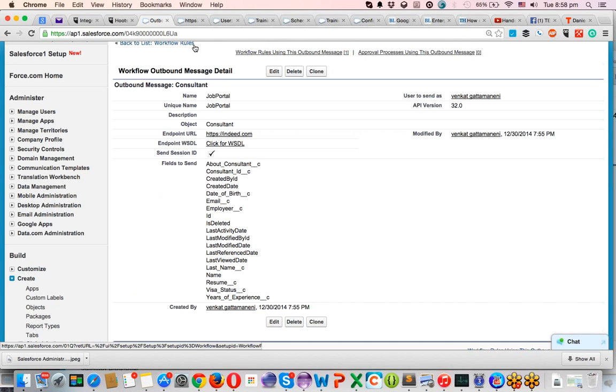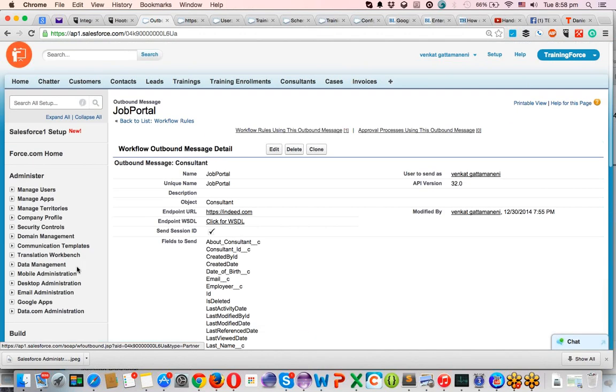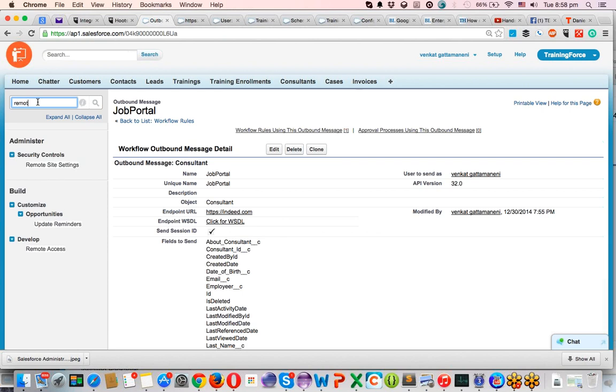Okay. So anyway, this is completely the meeting. Whenever I'm in the record, it hits this URL from my system. And again, before adding the outbound message, you have to add this endpoint URL in your remote settings also. What are remote settings? When you're trying to integrate your application to third-party systems, all the endpoints you have to use, create in remote settings.